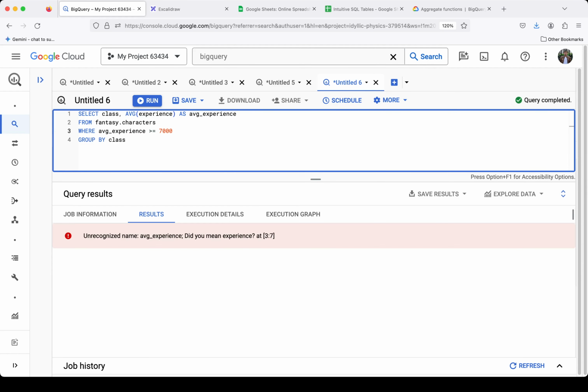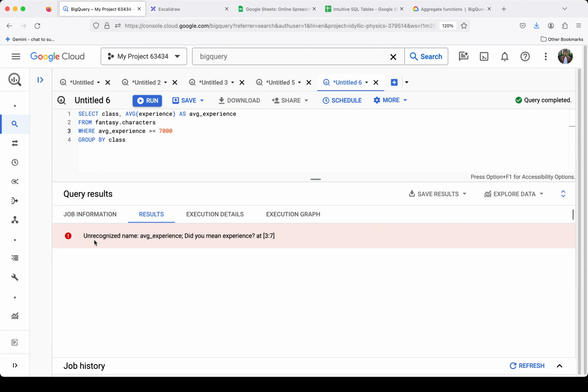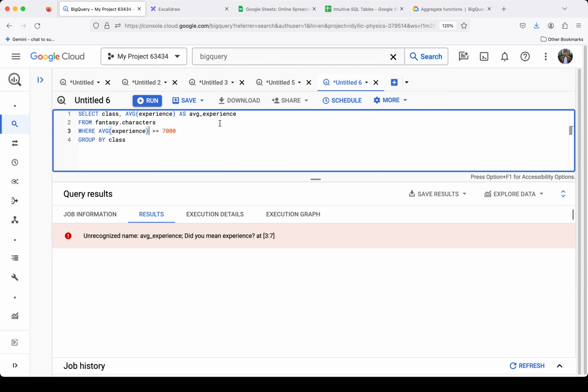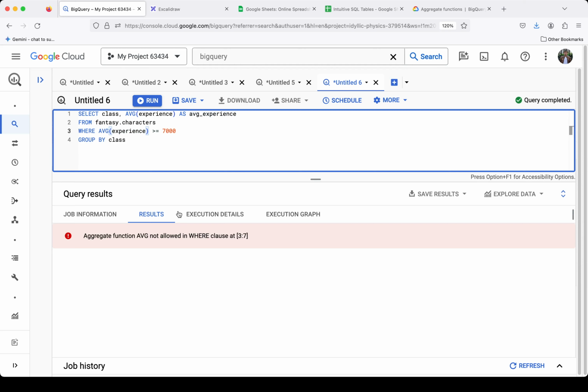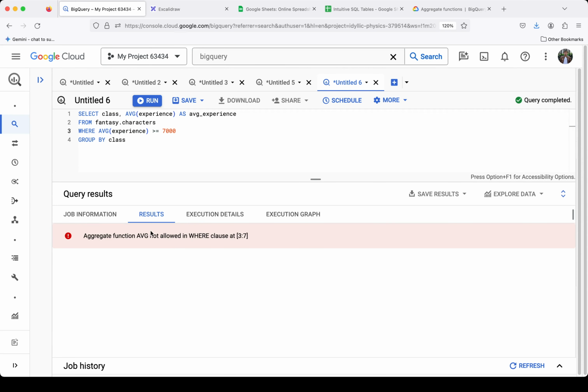And if I run this, I get an error. Unrecognized name, average experience. The where filter doesn't work here. Maybe it's a labeling problem? What if I actually add the logic instead of the label? So what if I say where average of experience is bigger or equal to 7,000? Well, an aggregate function is actually not allowed in the where clause, so this also doesn't work.